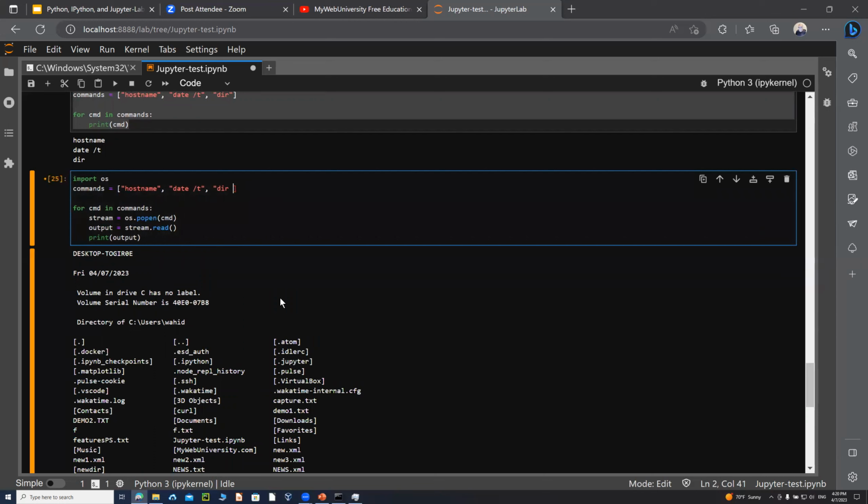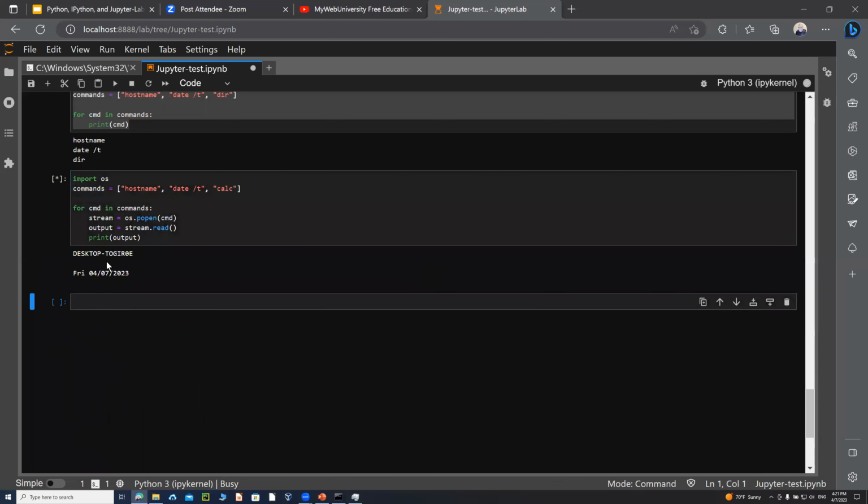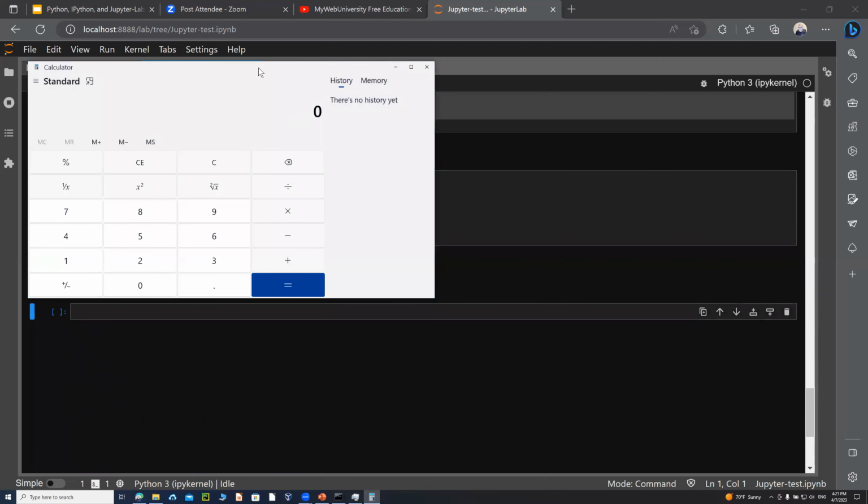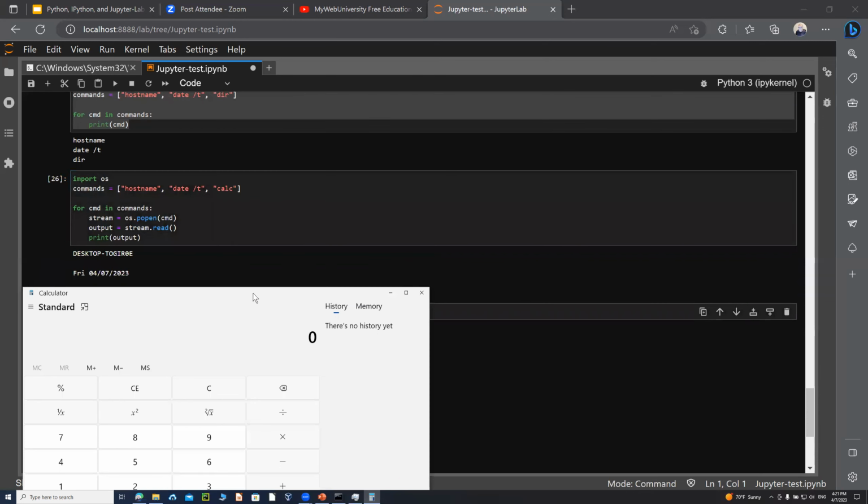Instead of the directory, if I want to run another command like open a calculator, this will run these commands, and at the same time, when you run the date, after that it opened this calculator here. And the calculator is open right here. So you can see it.